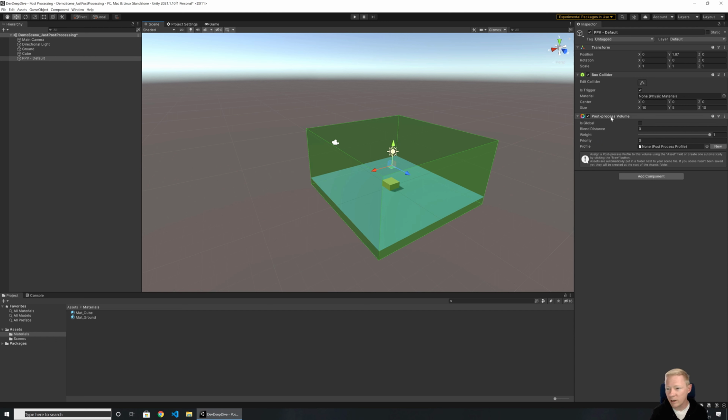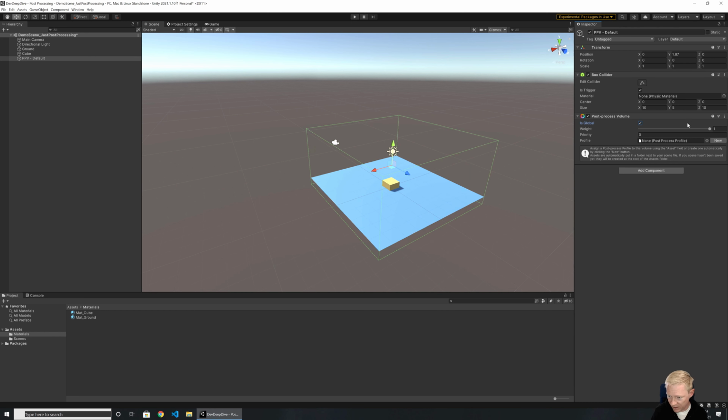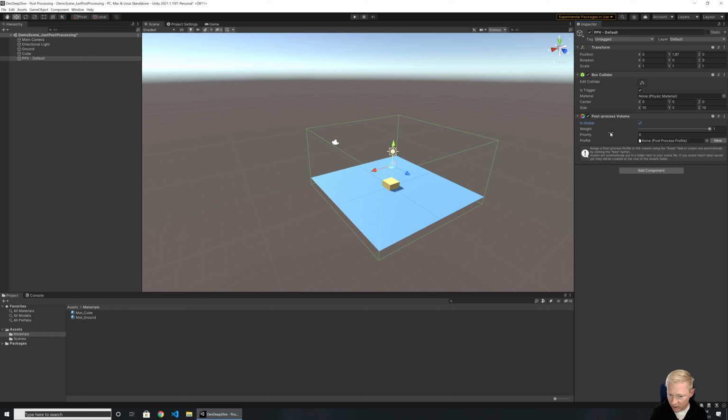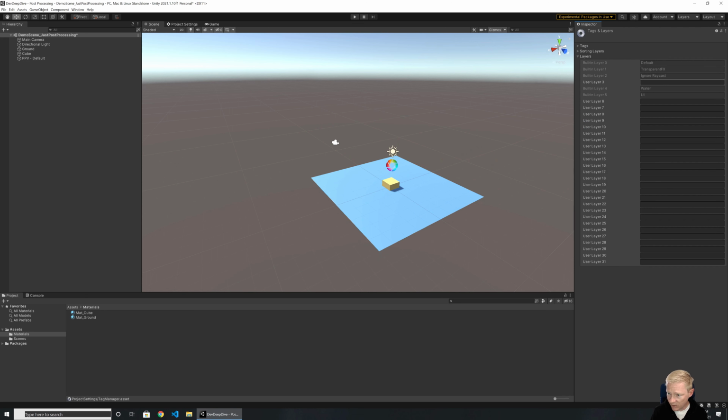Actually, no, for the default one, I will make it a global one. If I make it global, you can see how the bounds turn off, because they don't actually matter. So I'm going to make it a global one. The other thing I'm going to do, which is a recommended thing and a performance benefit, is setting up a layer.